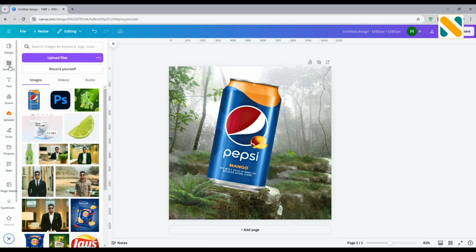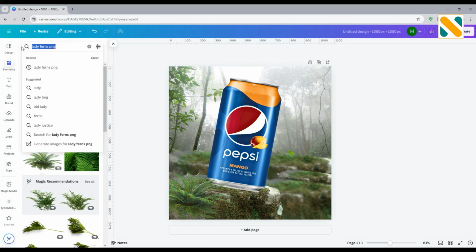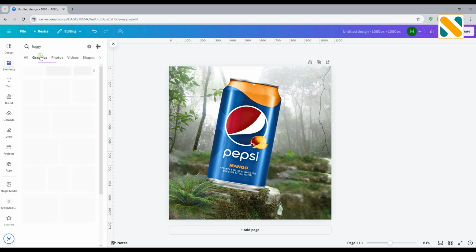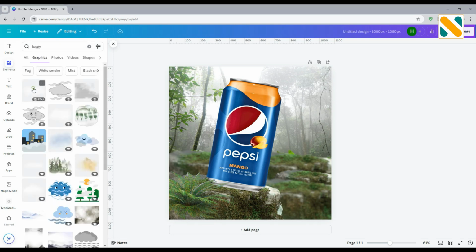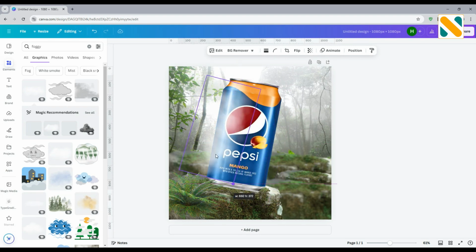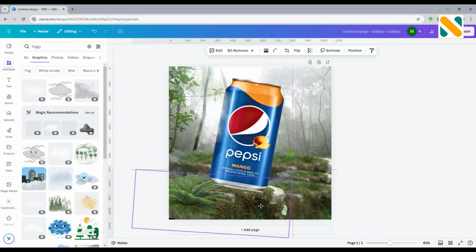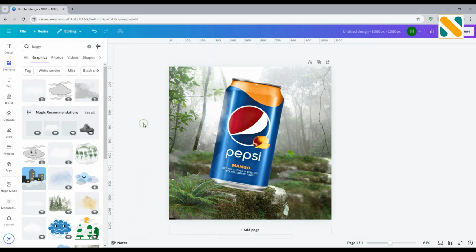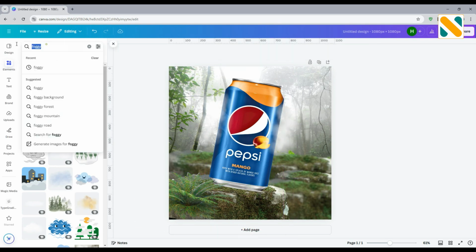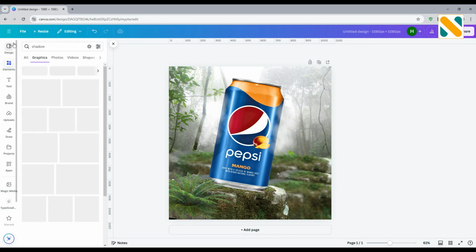Go to the elements and search for Foggy. Add this. Adjust the size and position. And make it duplicate. Search for a shadow and add Like Me.